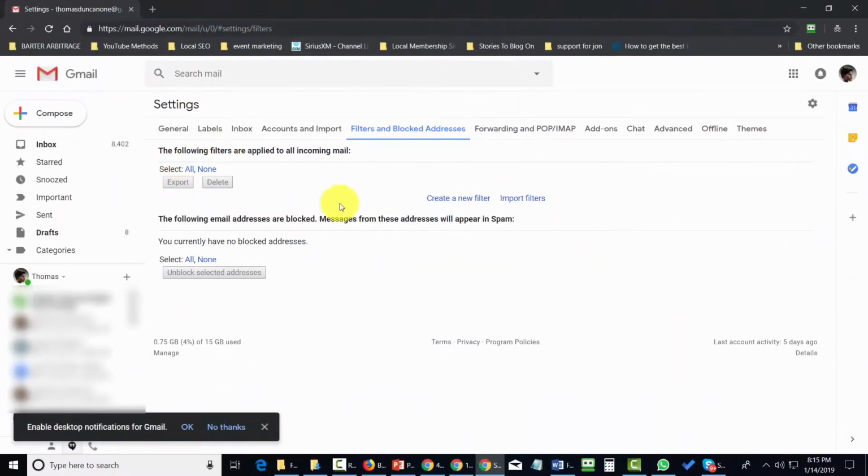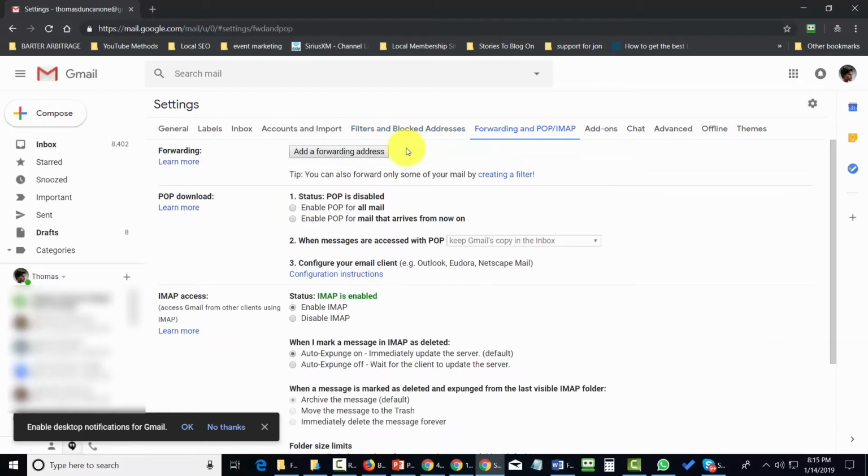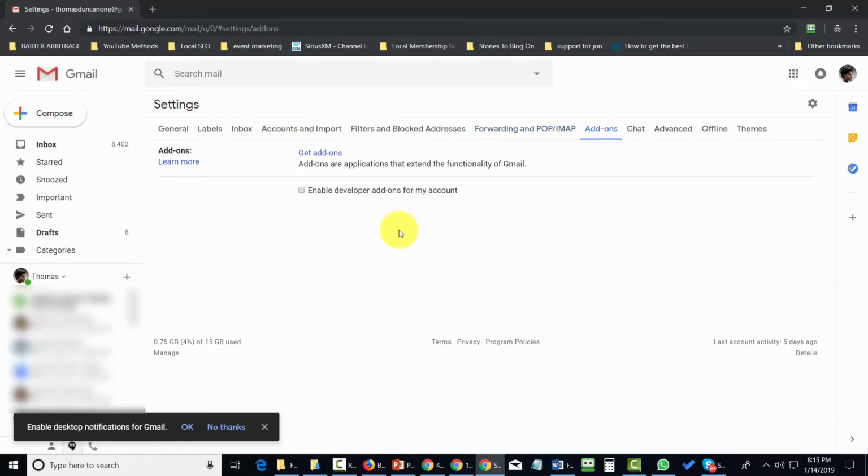You will then be able to filter and block any email addresses that you want to block from your inbox. And you'll be able to handle any forwarding or any other email connections from this tab. Now, Gmail does have certain add-ons that you can check from this link in the Add-ons tab. And there's also an area where you are going to be able to chat with other individuals.